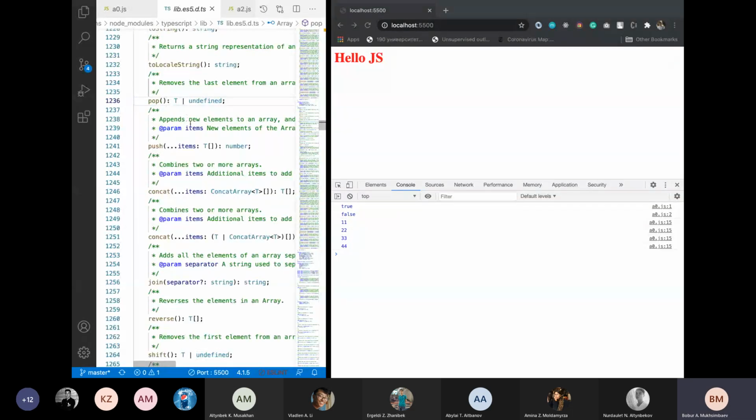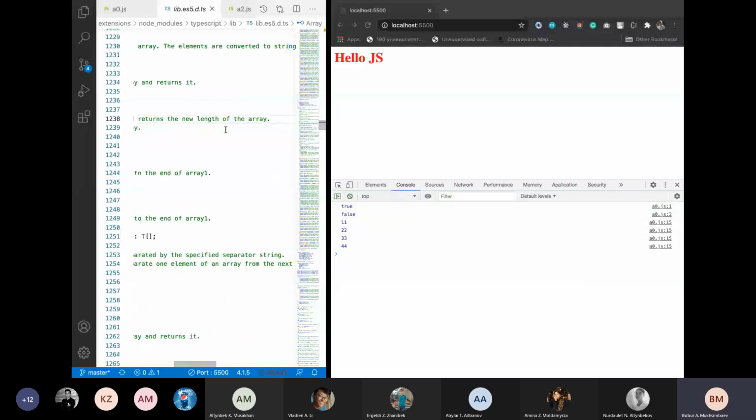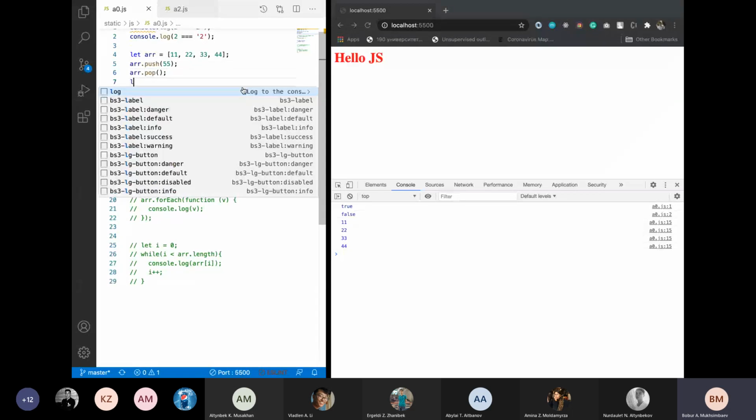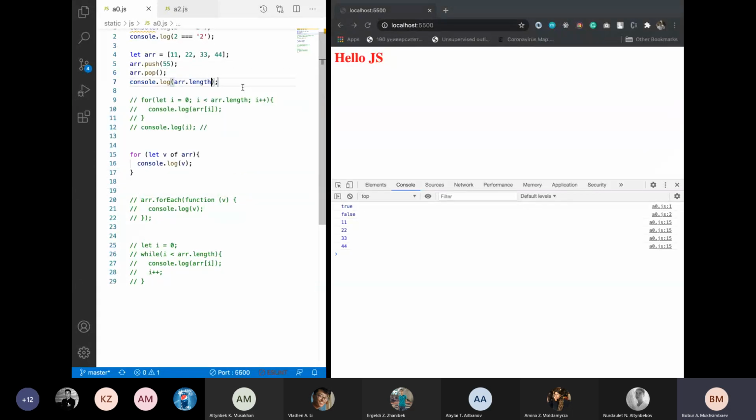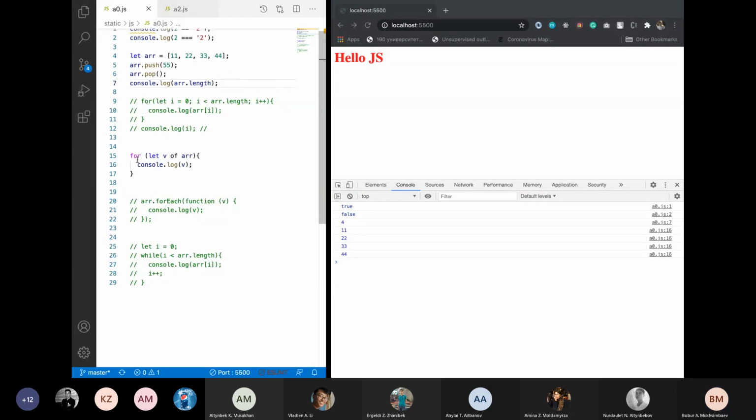Oh, okay, it will return the new length of the array. So push will add a new element to the end of the array, and pop will just remove it. And as you know, array length is just the number of elements inside of the array. In our case, we added and removed this element, so we have only 4 elements here.